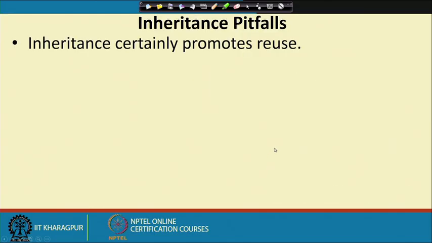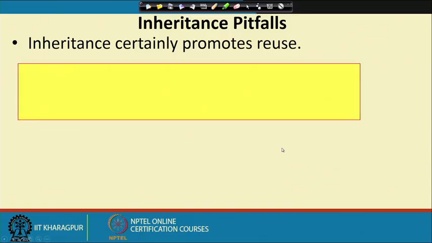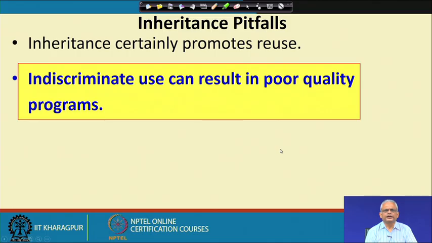Inheritance is a powerful mechanism, promotes reuse, simplifies the design and is also easily implemented in code just by using a keyword. But in spite of its many advantages, if we indiscriminately use inheritance, it will result in poor quality of programs.